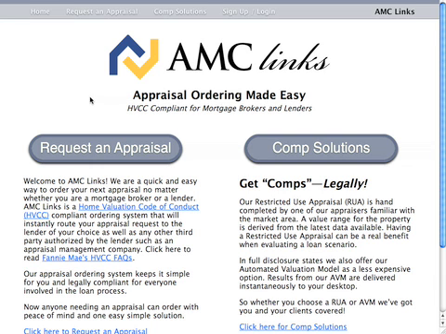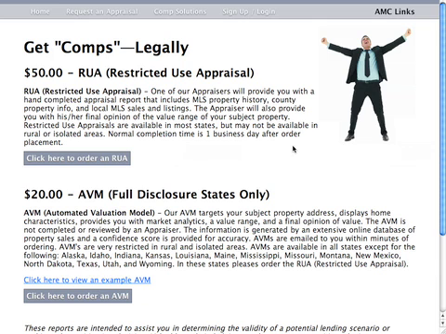So we're back here at the home page. We have two ways to go from here. One is we can request an appraisal, or the other is we can check in comp solutions. This is where most people like to start if they want some kind of a ballpark idea of where the value might land before they pull the trigger and order an appraisal.